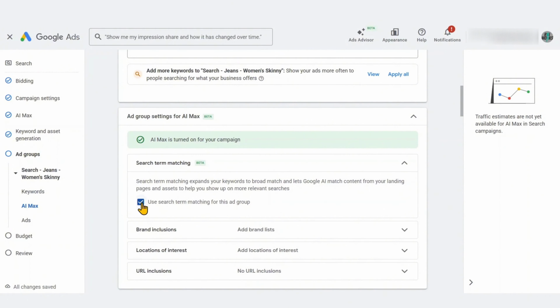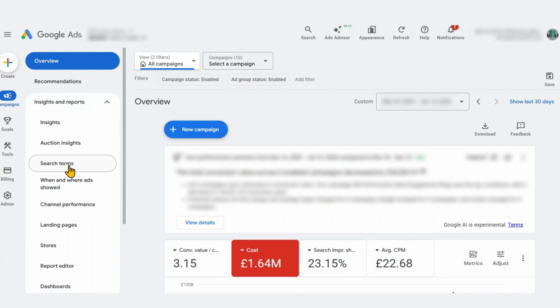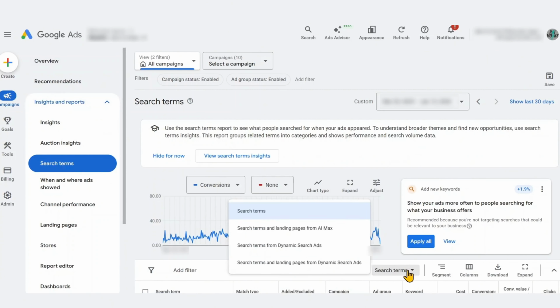In either case, you'll still be able to see exactly which search queries your AI Max ads appear for in the search term report. So don't be afraid to test this feature. You'll have full visibility into what searches your ads, or specifically your AI Max ads, are actually showing for. And you will also be able to see performance of your regular keywords and your AI Max ads separately.